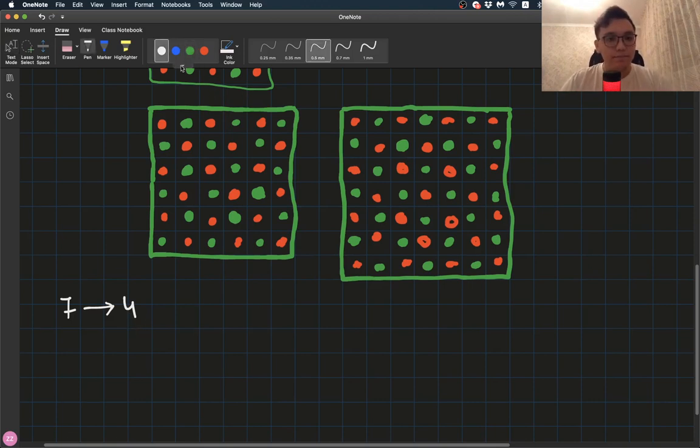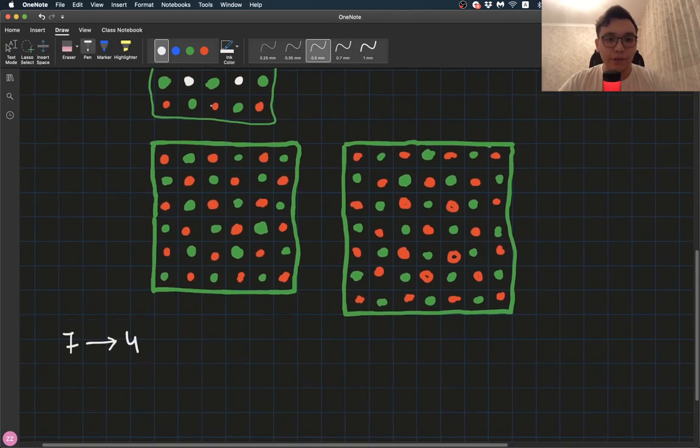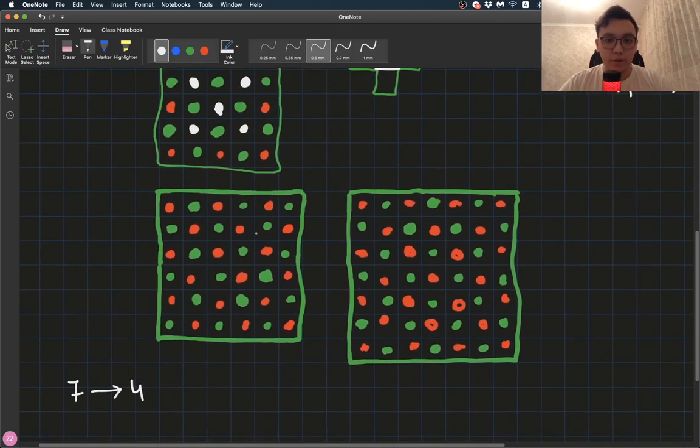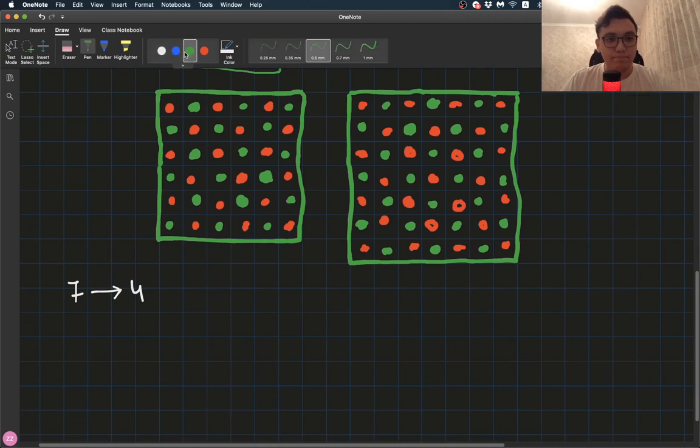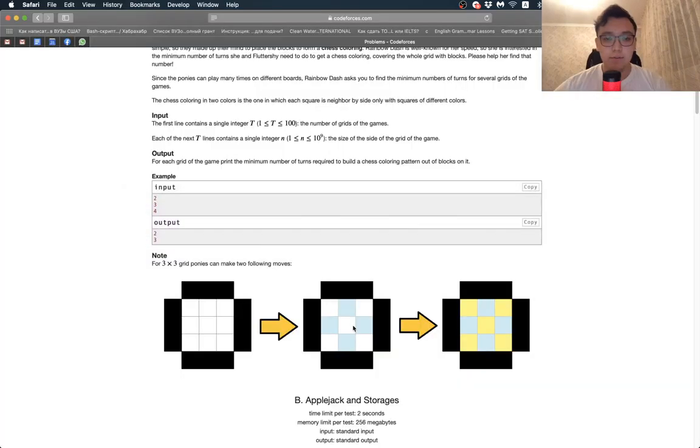Well, in this problem, you can just try to solve examples for different n by hand, and then you can find a pattern and see that the answer is always n divided by 2 plus 1. So this problem is kind of easy, not that hard. Okay, let's go to problem B.